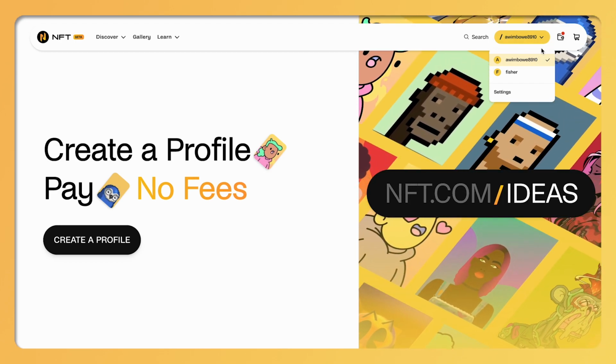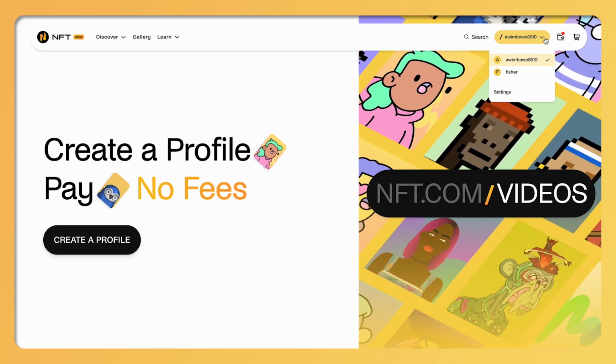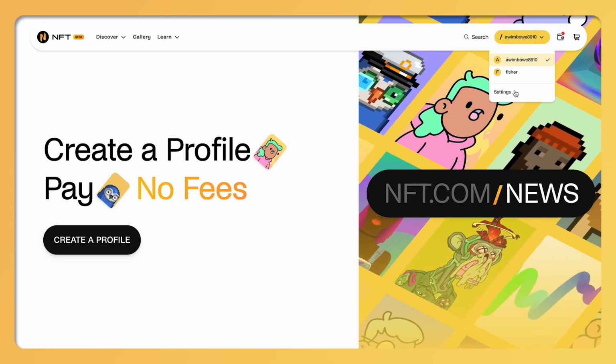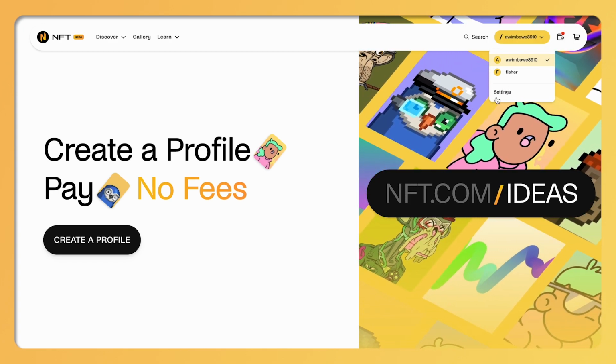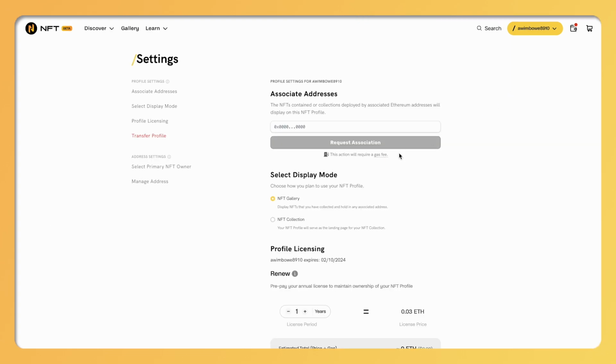In this case, I'll keep Awimbawe 8910 and go to the settings to show you some of the tools that can be applied to any NFT.com profile. So first and foremost is association. One of the values of NFT.com profiles is that I can connect multiple addresses to my profile to display the NFTs from that address. So say for instance, I've got an address that's in cold storage and I don't want to make that key accessible.